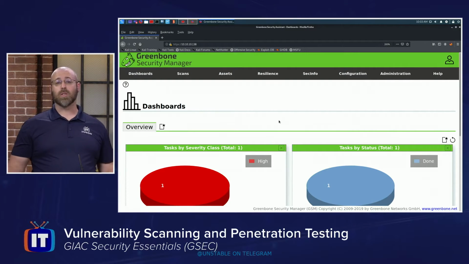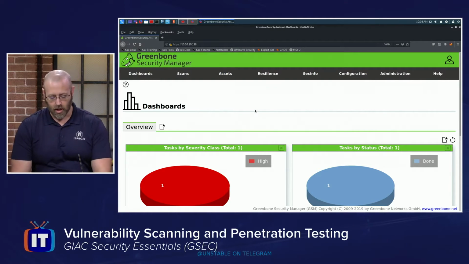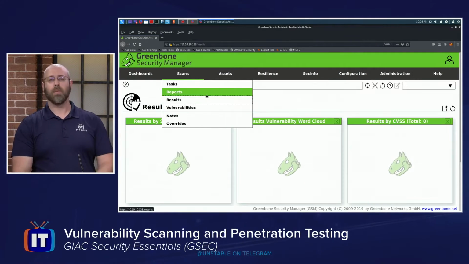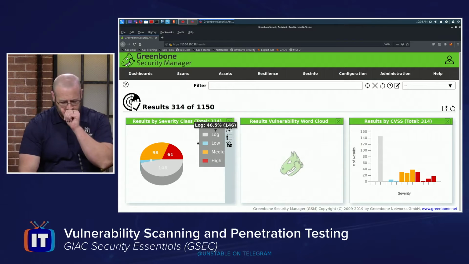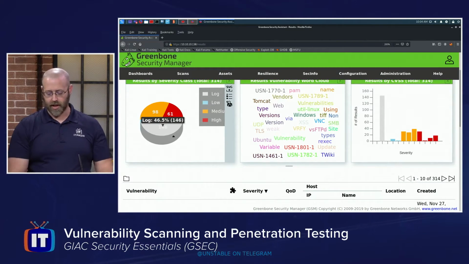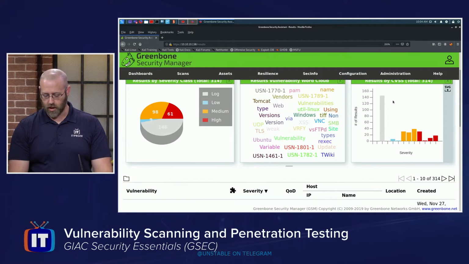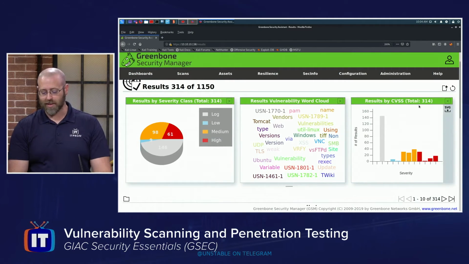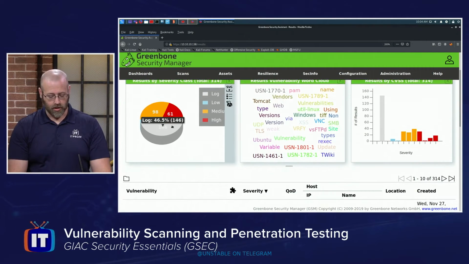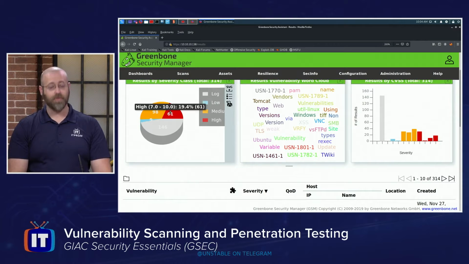So if I've run multiple scans, I can take a look at all the previous stuff I've done. I can go to something like scans, look at results, make reports, great stuff, right? Here we see that from a previous scan that I've run, it's showing me results by CVSS, result vulnerability word cloud. Love word clouds. They're very, very helpful. By class: low, medium, high, and log. Notice most of them were just log, but I did have quite a few highs.